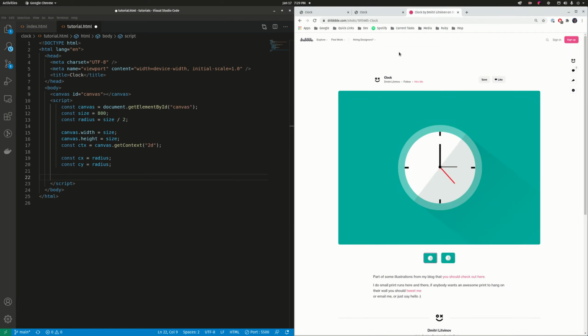I'll also define two sizes for the different lines that we're going to draw. So if I jump back over here, you can see that there's a thicker line for the ticks around the clock and a thinner line for the hour hand. So let's define thin line is going to be radius divided by 50, and super thin line is going to be radius divided by 100.